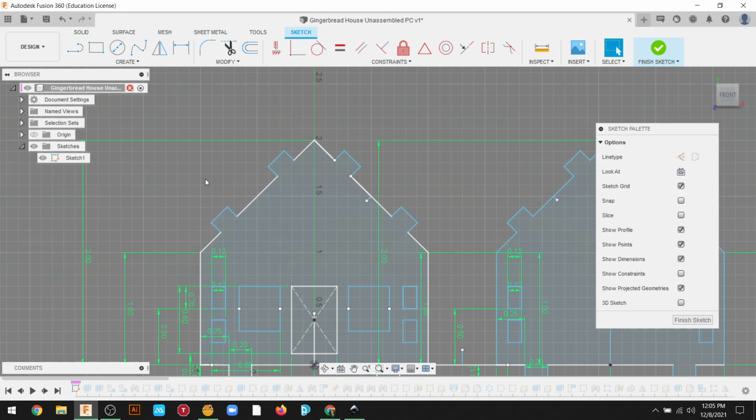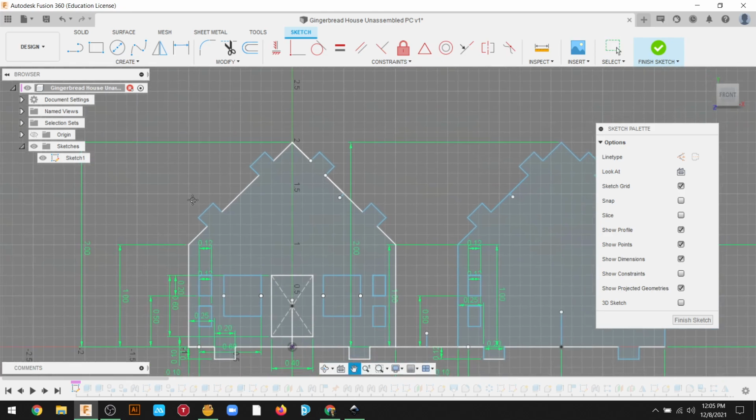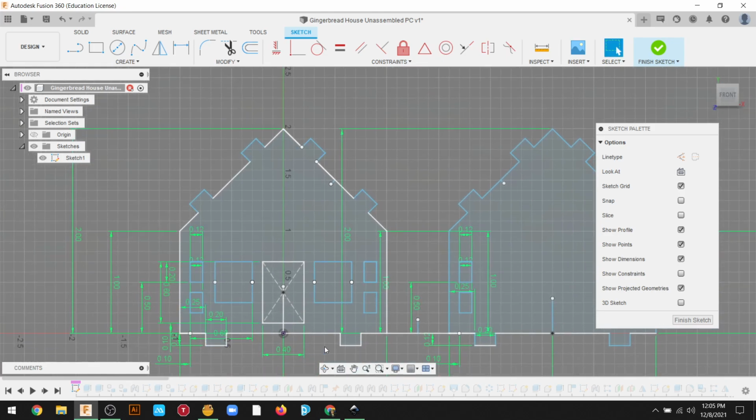Say you measure a piece of cardboard and it's 0.15, but you get your piece of cardboard and it's 0.12. Well, instead of you going back and changing every single one of these little thicknesses, you can use what are called parametric constraints to modify all.